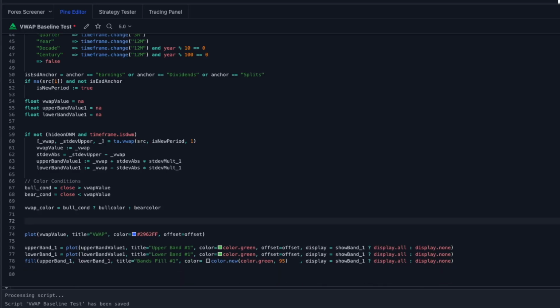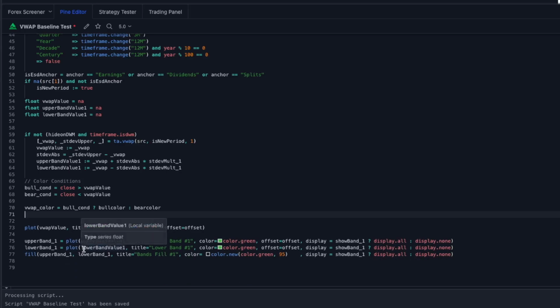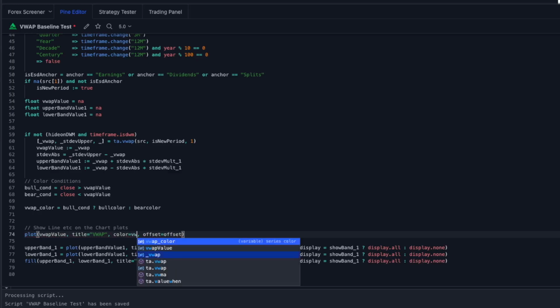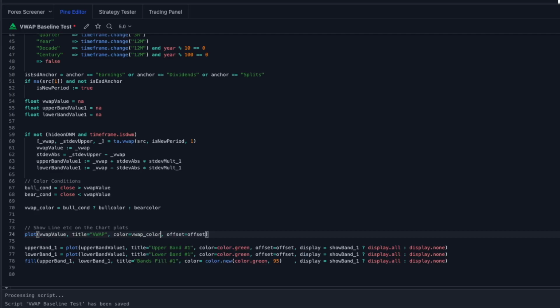And that's how we can continue. So if we go down here to the plot area, basically this area where we are deciding what is being plotted on the chart. So that is the show lines etc. on the chart plots area. Just give it a little name so you understand it better as well. So basically what we want to do now here is remove this color input here and simply replace it with VWAP color.